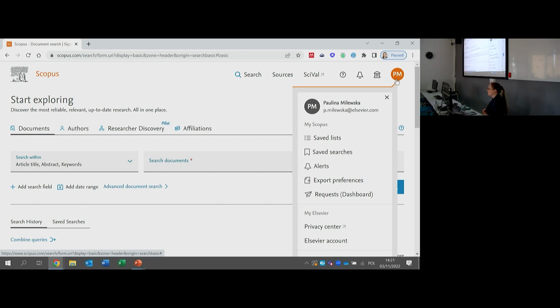So this is for you to, let's say, collect information you need. So you can create a list of articles, a list of journals, a list of top researchers in your area. Yeah, so this is like an additional feature after you logged in. And we have alerts. I can show you later on how to create an alert. And you have also something like requests.